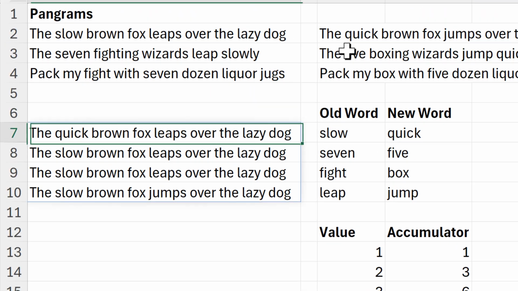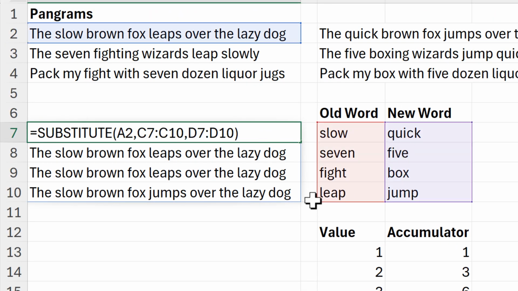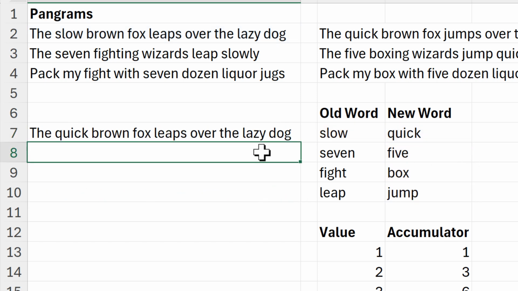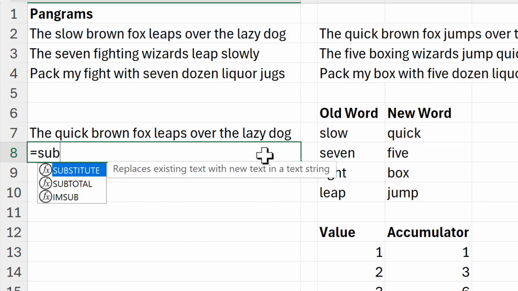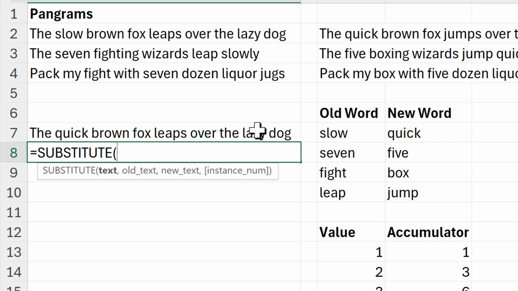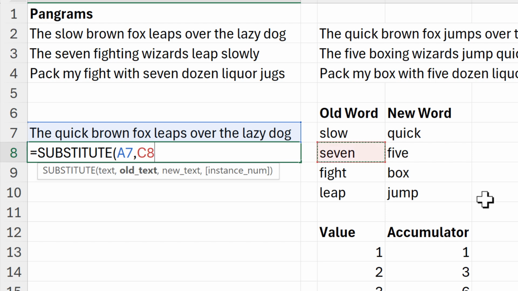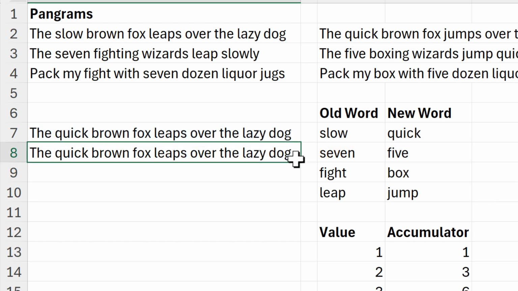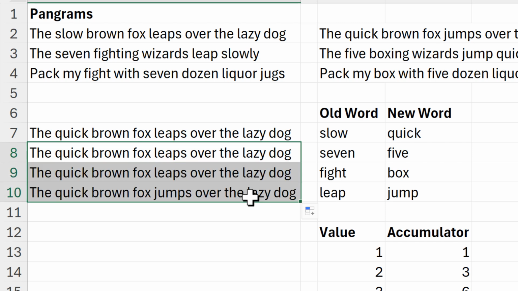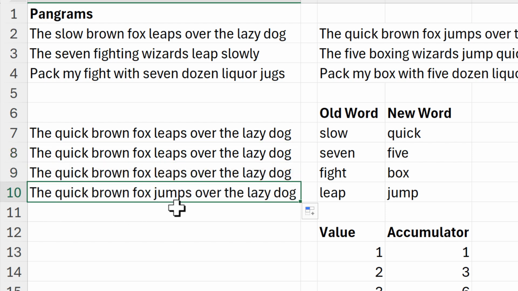So this would be the equivalent up here, if I change these cell references back again, of then making another substitute function in this cell here, taking the previous sentence, and then making this the old text and this the new text. Then when I drag this down, I end up with the sentence that I want at the end, with both the word quick and the word jump.